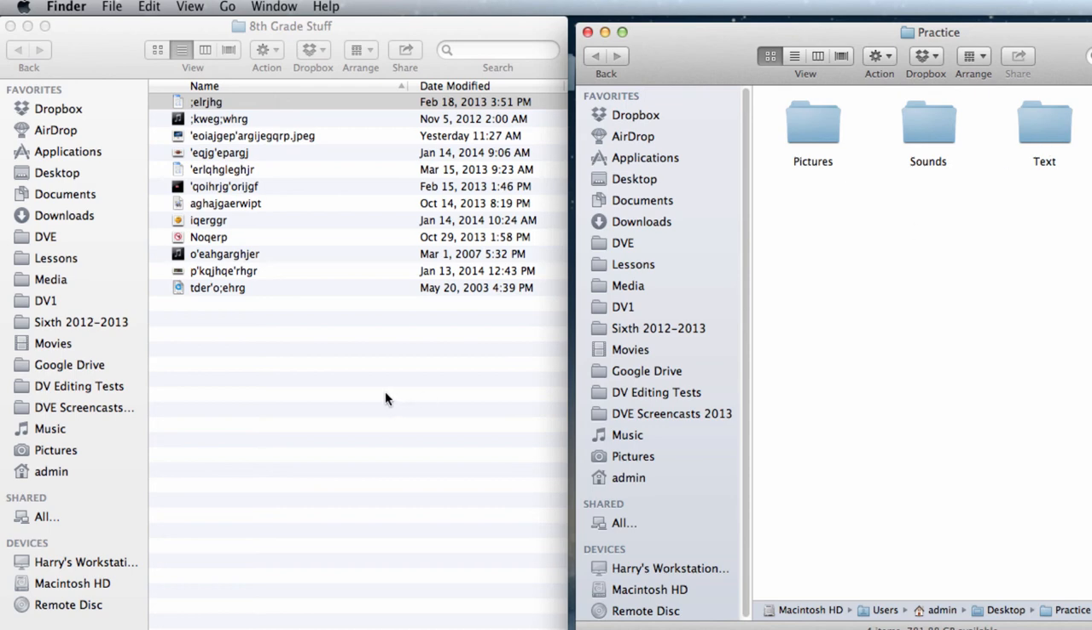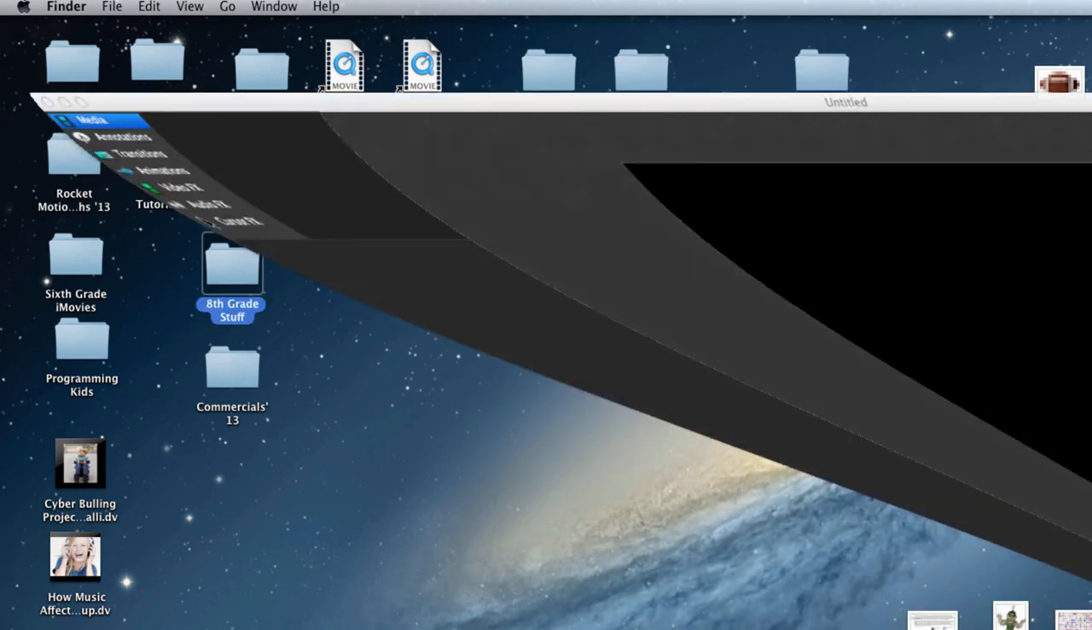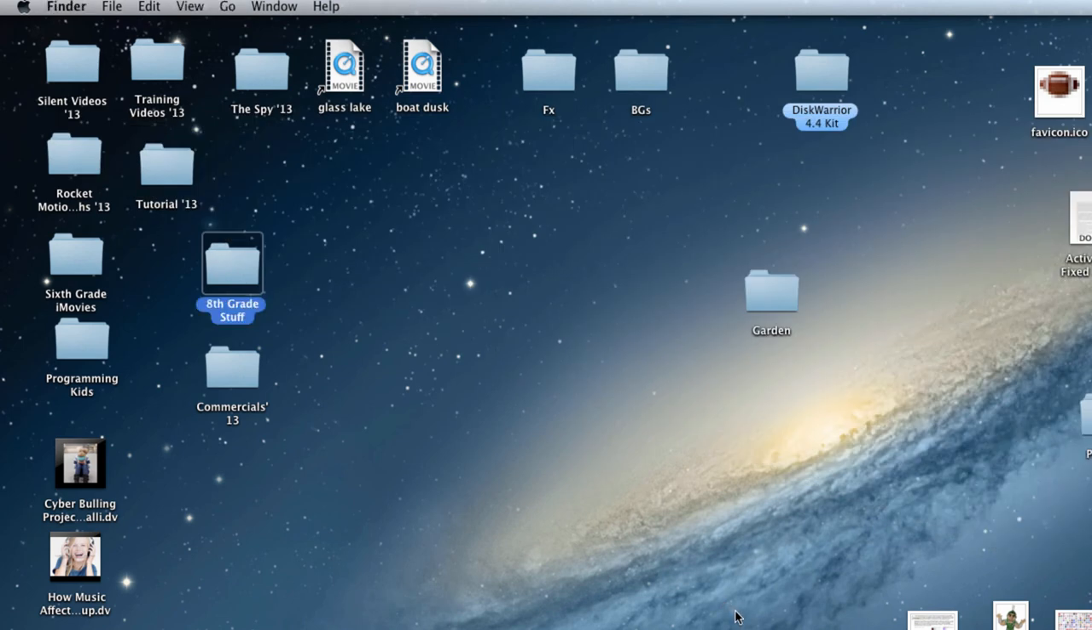So anyhow, when you're finished, you should have all of these items in the correct folder, and then you have mastered the basics of Finder, and you should be in pretty good shape. And that's all for the screencast.